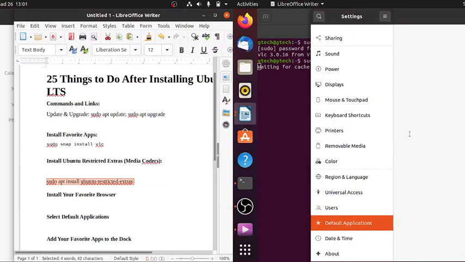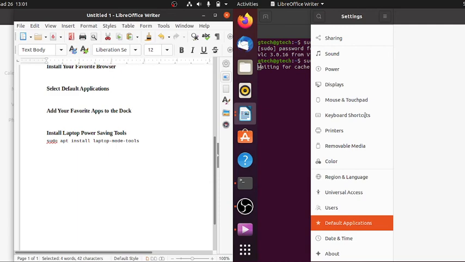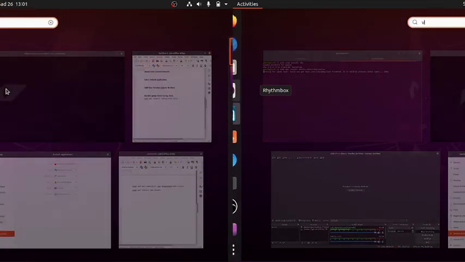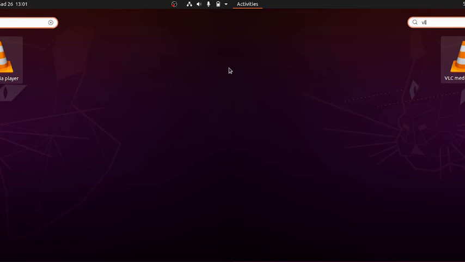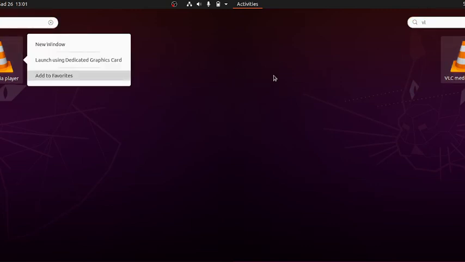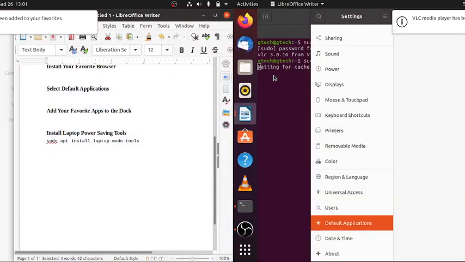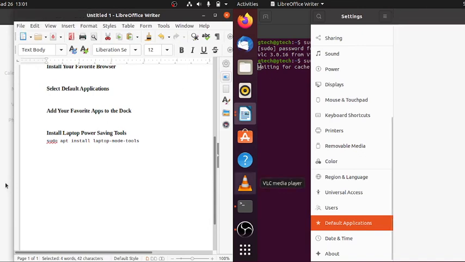The next thing that you're supposed to do is also add apps to your favorites. For example, if you look at the left hand of your screen, you realize that there are several applications here. Let's say I want to add another application like maybe VLC. You just type VLC, select that one and add to favorites, so that every time you open, your favorite applications are available on this other end.